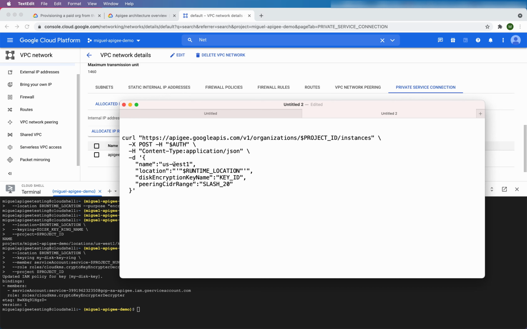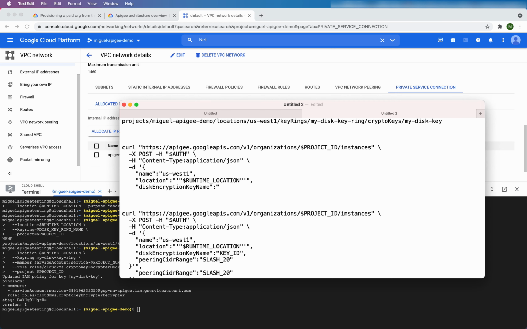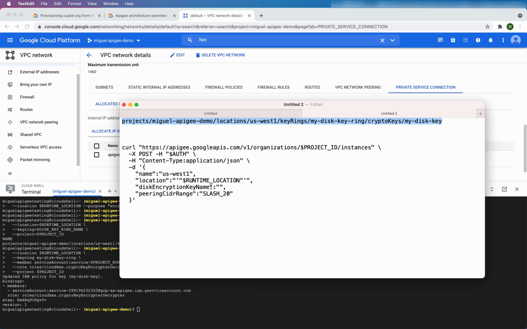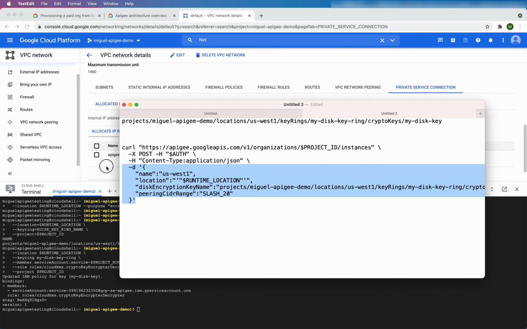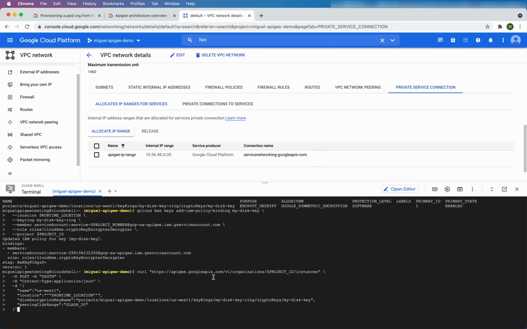All right, so I think this is ready. So we have the name of the instance, the runtime location. Oh no, key ID, I'm missing that. So now we need to give it the encryption key. And I'm just gonna put it in, let me copy that. Put it in here. And I think that will be all. So we have project ID setup, instance name, the bearer token, runtime location, the disk encryption key, and the size of the range. Let's go for it.